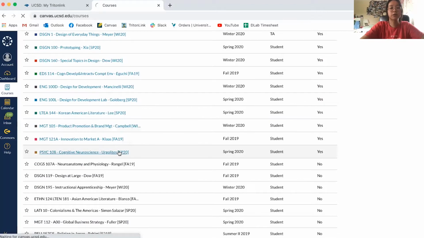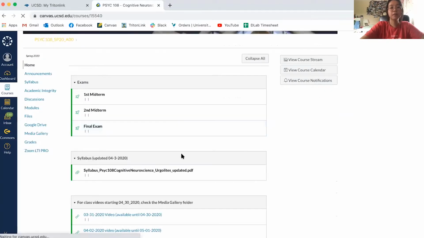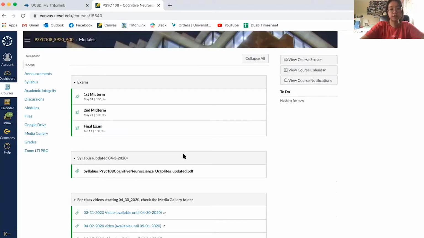So let's take this course for example. Once you click on a course, it'll take you to your homepage, and this is where professors will post any information that they think is relevant. It could either be the syllabus or other important links.